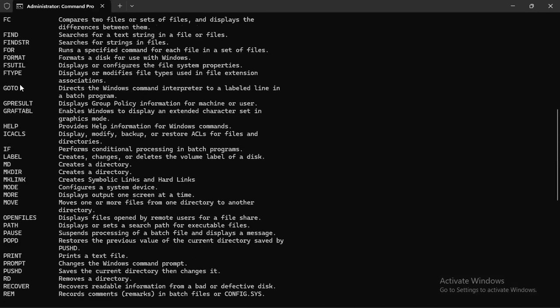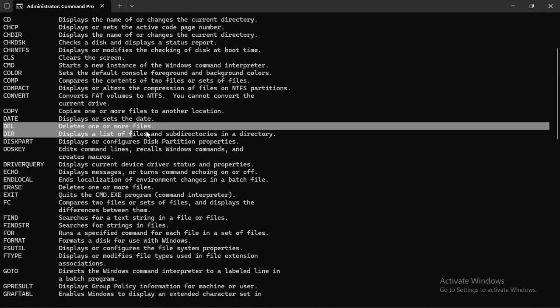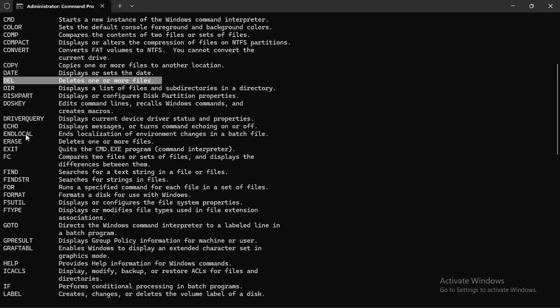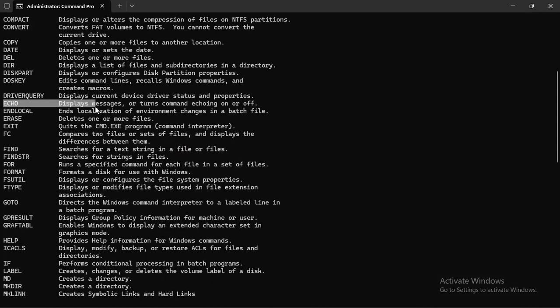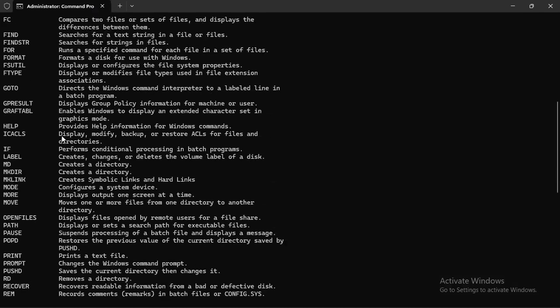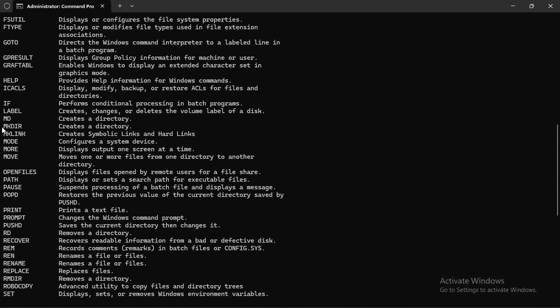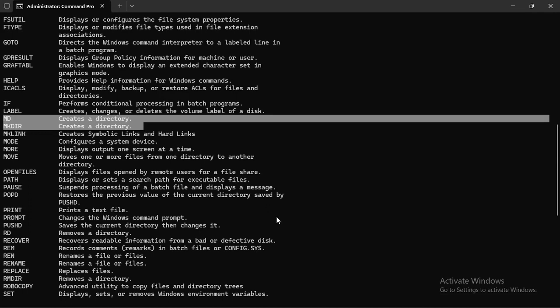See, so you can see the one I just chose. You can see echo here. It displays messages or turns command echoing on or off. You can see this one, the command I used to create a file and type a text in it. Let's move on to this one. Make directory creates a directory. So you can see another command here. Instead of make directory, you can use md to create a directory.